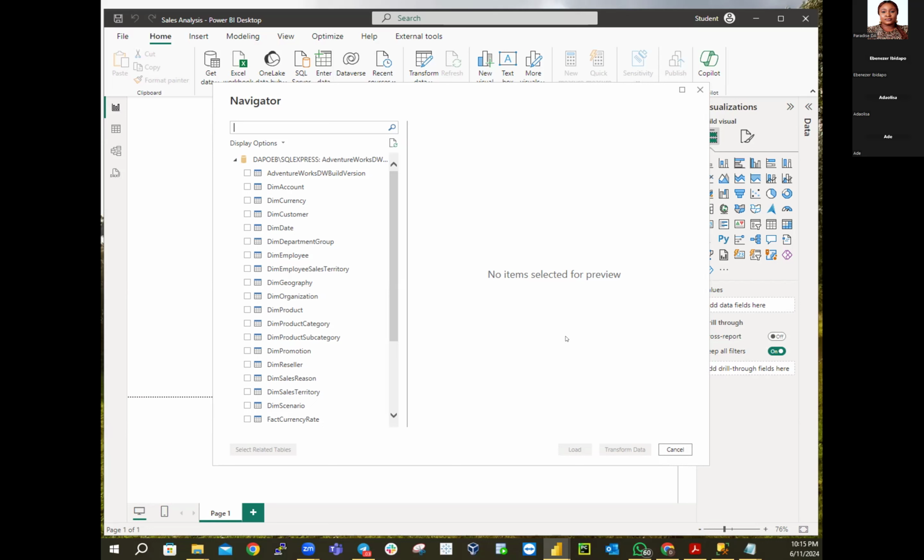Yes, it says we could not authenticate, unable to connect to the data source using an encrypted connection. Are you using your office laptop? No, it's my personal laptop. Encrypted. Share screen. Let me see what it is saying.